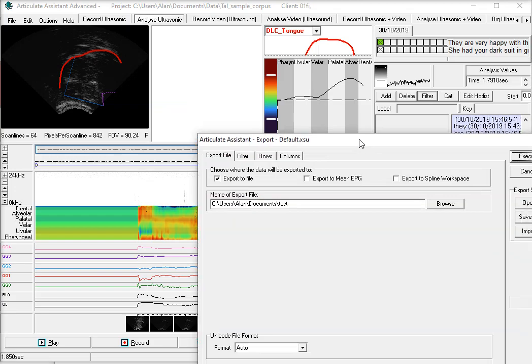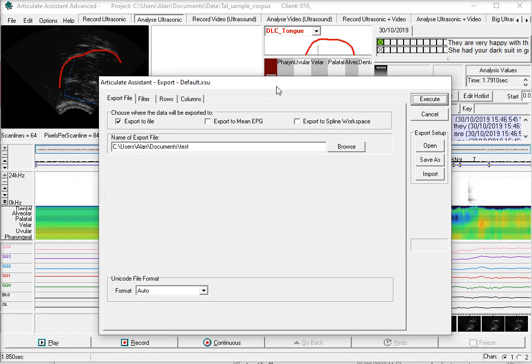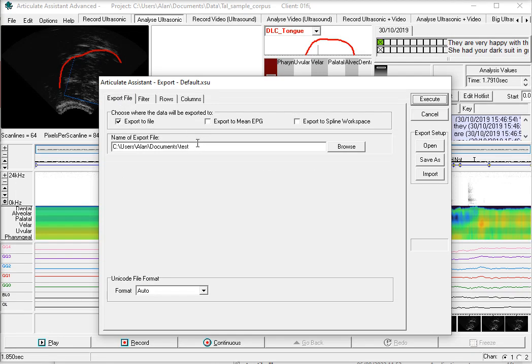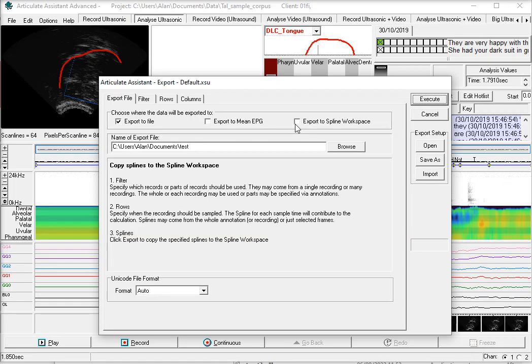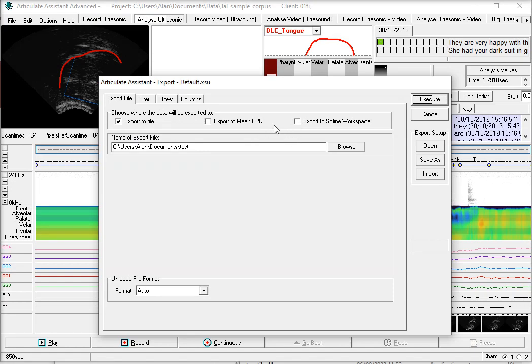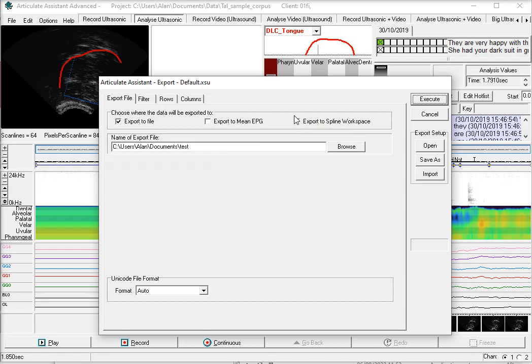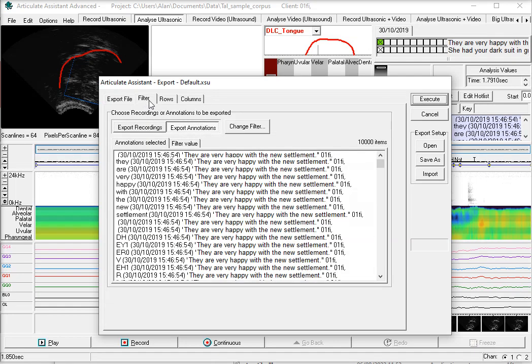And there we go. And you get this dialog. So the first tab, Export File, you want to make sure that Export to File is selected and that you have a location where the data in the file can be stored. If you want to export the time points, the splines and the time points to Workspace, you can check this box here. For the purposes of this tutorial, we won't do that.